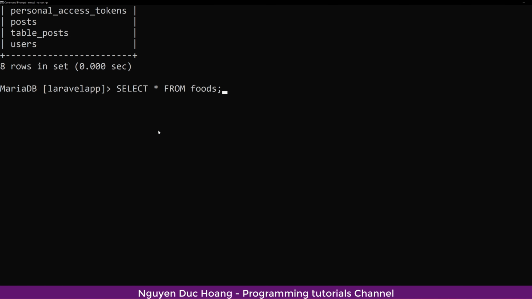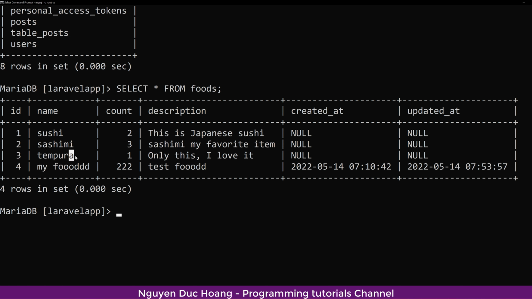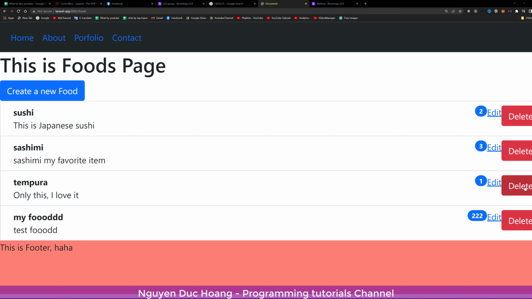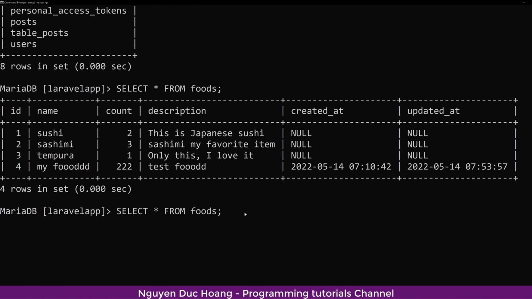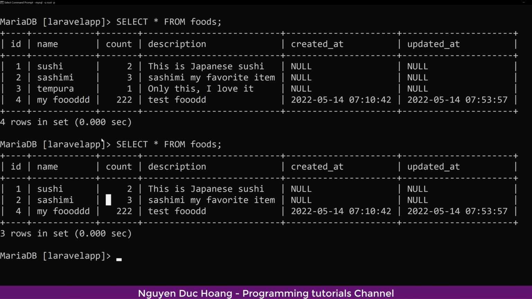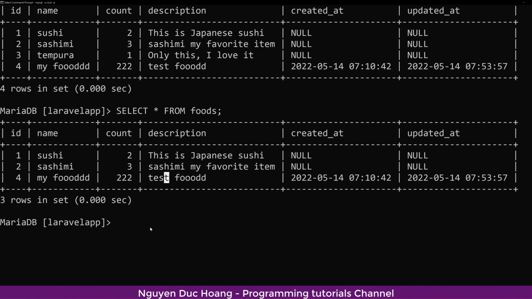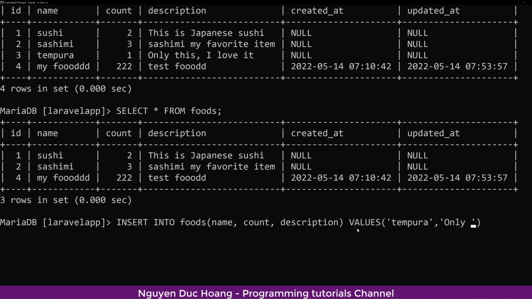So select star from food before deleting. Before deleting, we have some food. When you delete and then query again with select star, you do not see it anymore. So select star from foods. Then you insert one more record into this: name, count, description. We insert tempura, I love this.